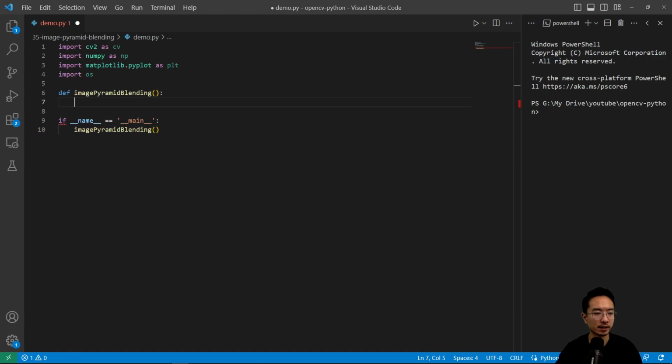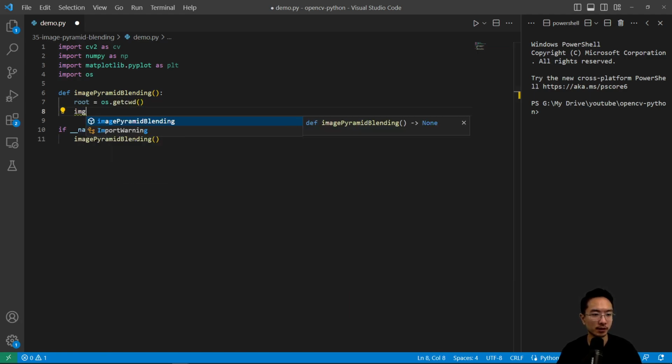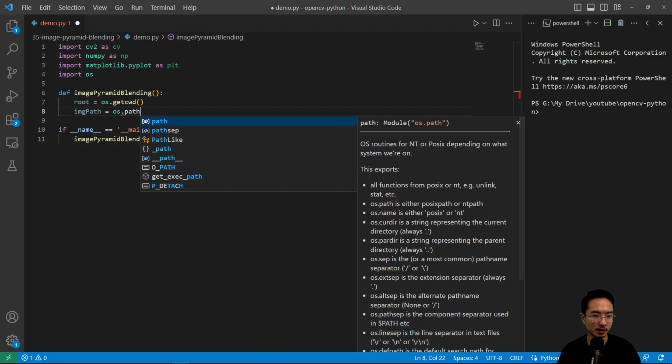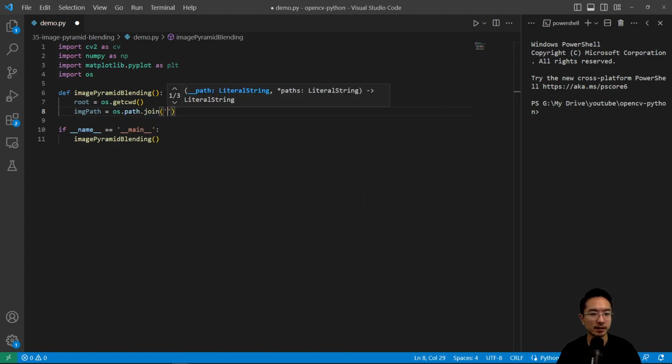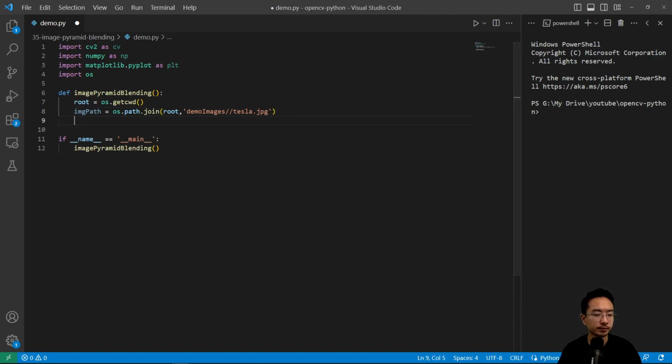Okay, so inside of here, we'll go ahead and read in our file. So root equals os.getcwd, and then we have our image path equals os.path.join, and we're going to pass in root and then demo_images, and our picture is called tessa.jpg. And what we're going to do is combine our BGR and RGB images together. So instead of using two images, we're just going to combine two images of different color channels.